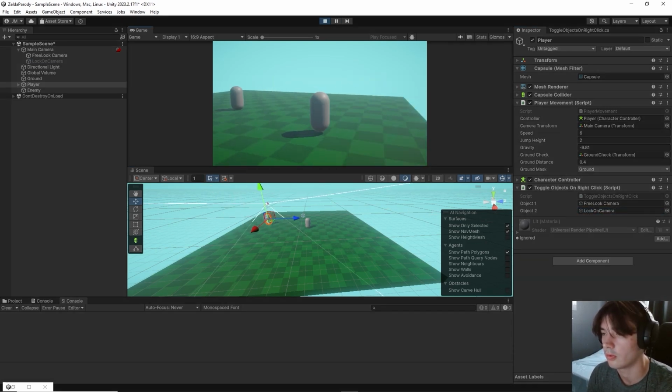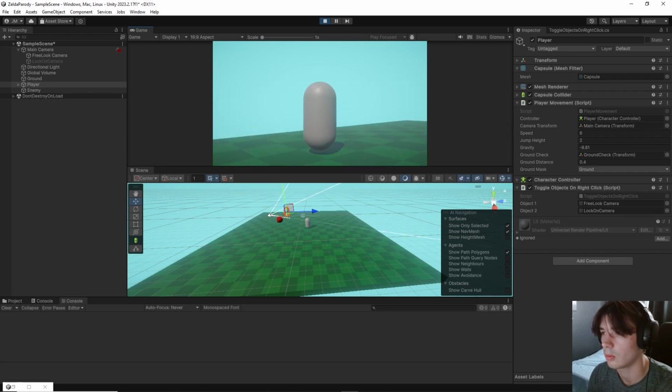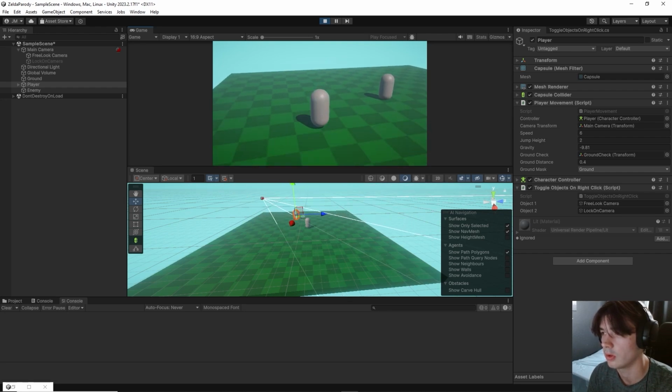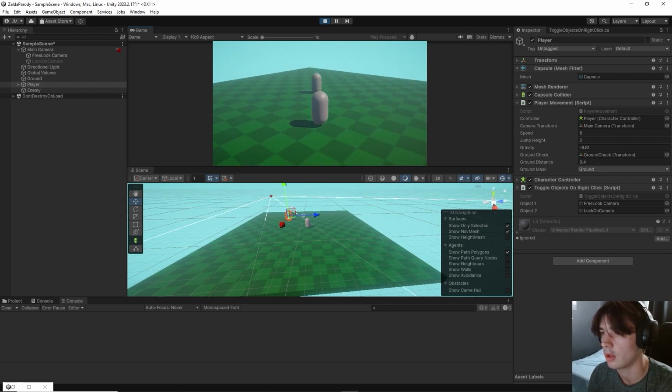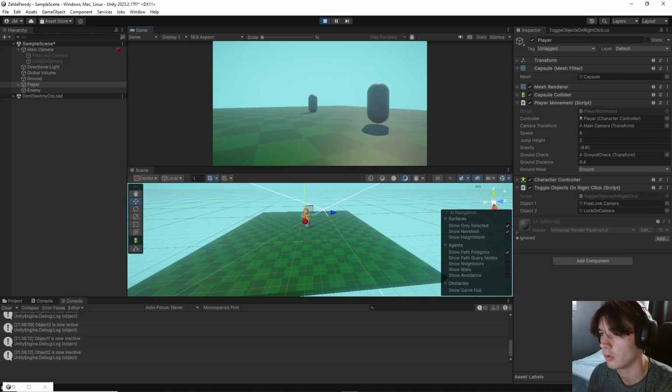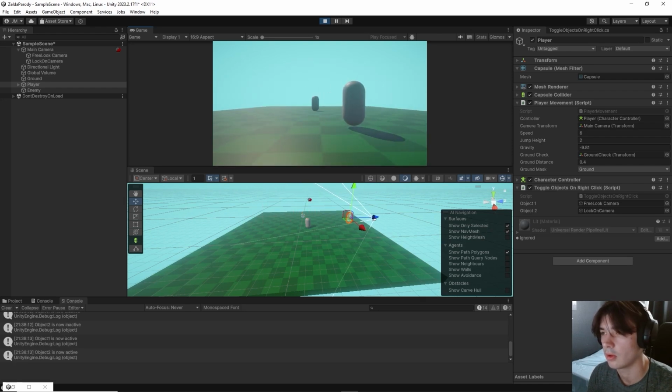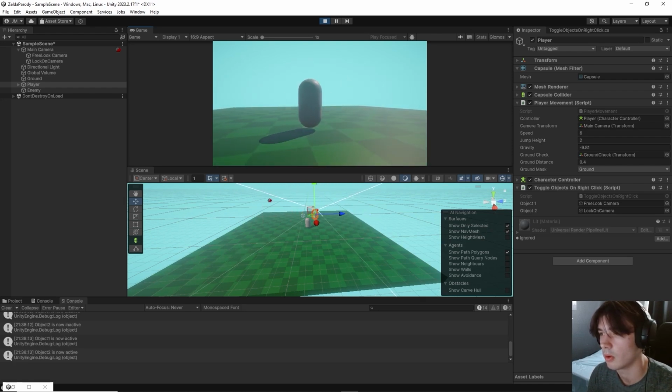So it looks like we're using the free look camera right now. We're just navigating the world. Okay, so far so good. Now I want to lock onto the enemy with right click. Okay, so it seems that the locking on works, but whenever I let go of the lock on button, it doesn't enable the free look camera again.